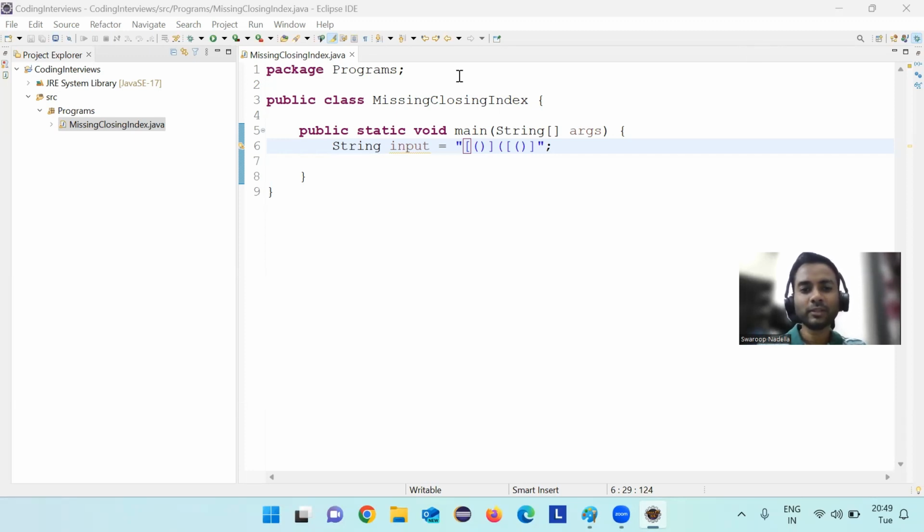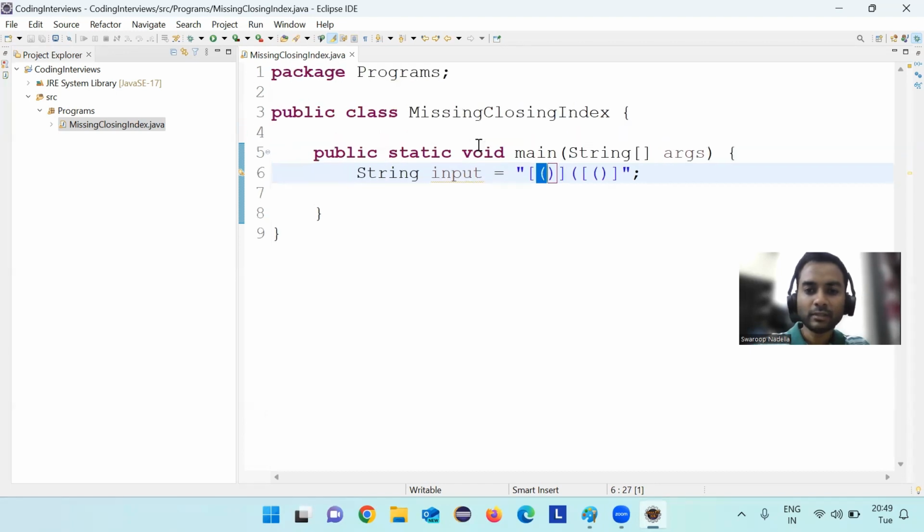So in this video, we'll discuss a coding problem where we are given a string, and in this string we need to find the index of the missing closed bracket for the opening bracket. Suppose we have square brackets and small brackets here, and for each opening bracket there is a corresponding closed bracket. So if we have this small opening bracket, there is a closing bracket at the next index.